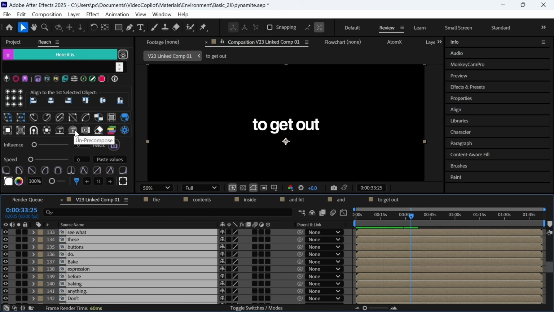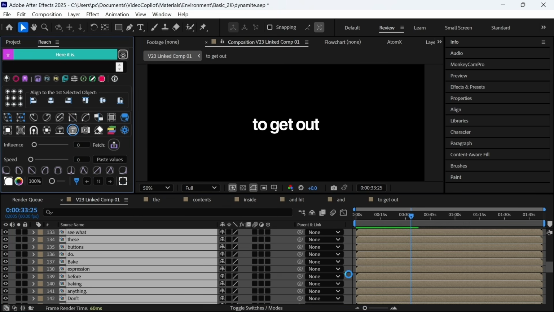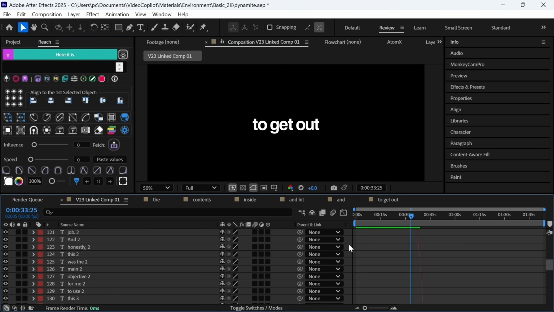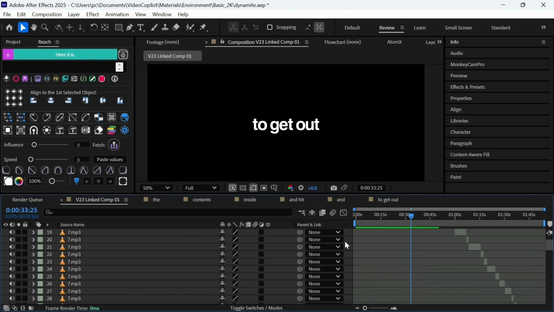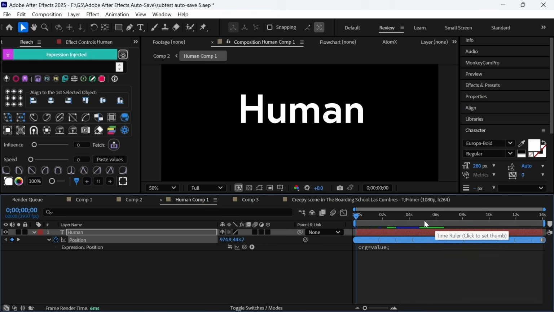You just have to select all the pre-comps whose contents you want to get out and hit that button, and it will automatically do this job. And honestly, this was the main objective for me to use this script. Now let's see what these buttons do.